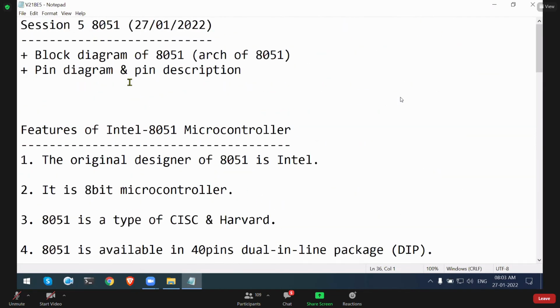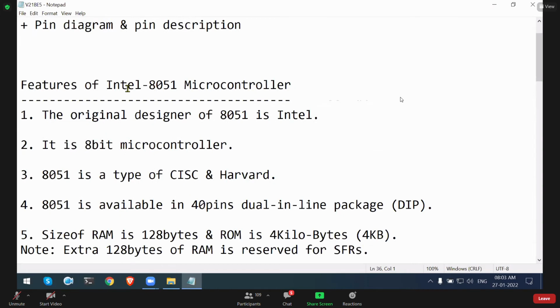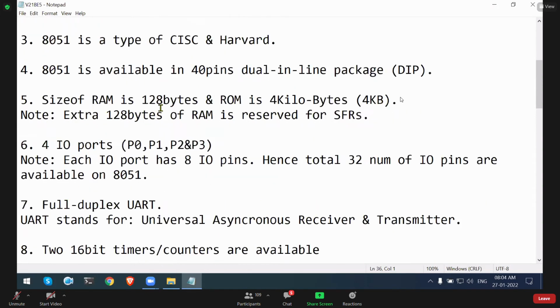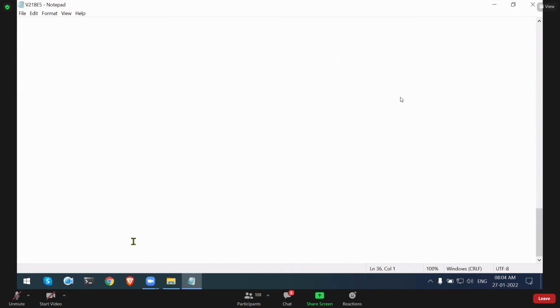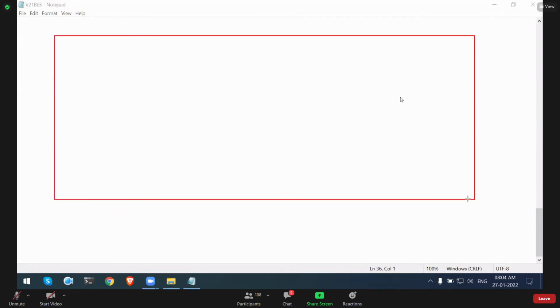Okay, now come to this block diagram. The logic behind drawing the block diagram is you have to represent every feature. I said about IO pins, IO ports, RAM and ROM. You have to represent every feature as one block. To draw the block diagram, this is how it looks. There is a CPU inside the microcontroller, so you draw the CPU.